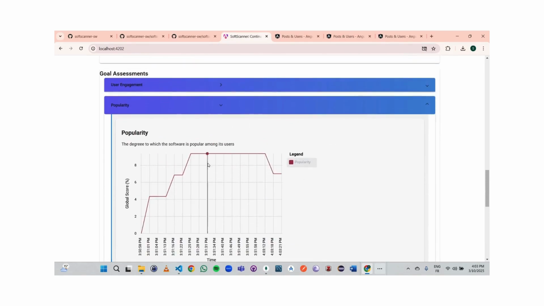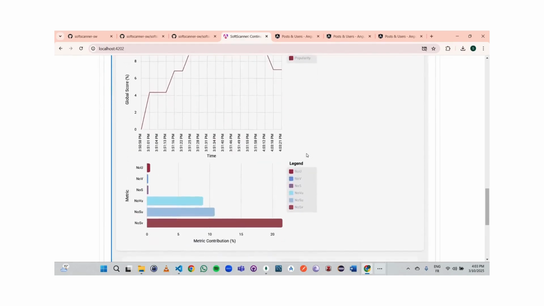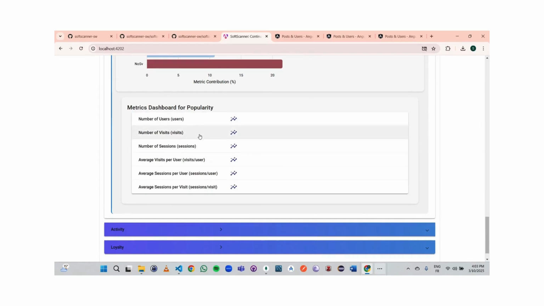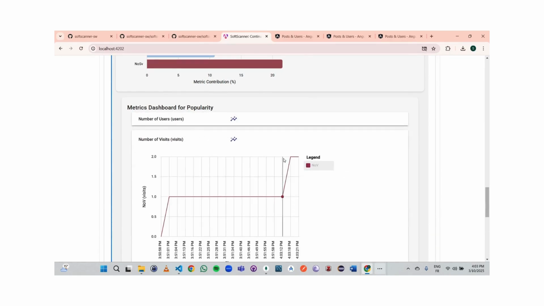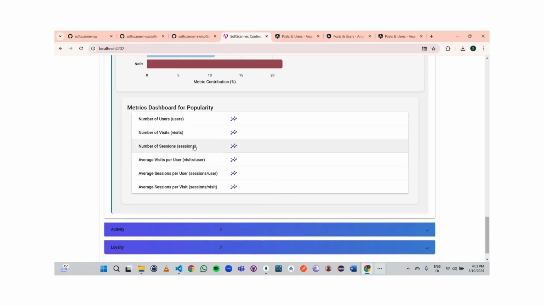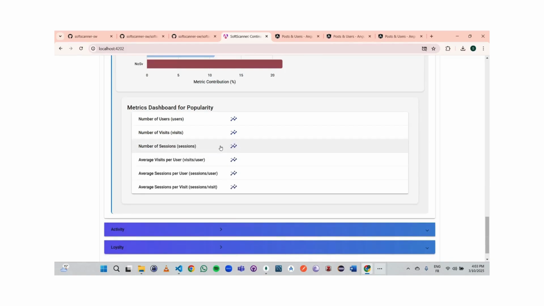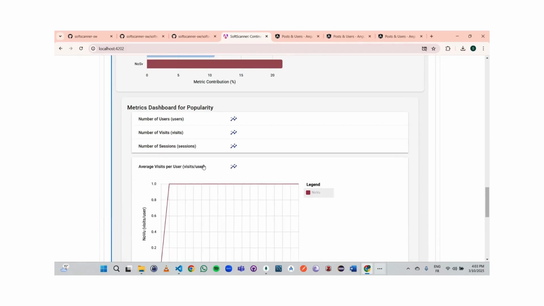that the popularity, first of all, has changed over here, which is normal because now instead of doing all the calculations on a single user, we're actually doing it on two different users. And in order to make sure of that, you can see that the number of users now is actually 2. Similarly, we can see that the number of visits has become 2 as well because it's a new visit for the new user. The number of sessions now is 4 because we only opened one session for the new user, but you can actually see how the averages have changed.